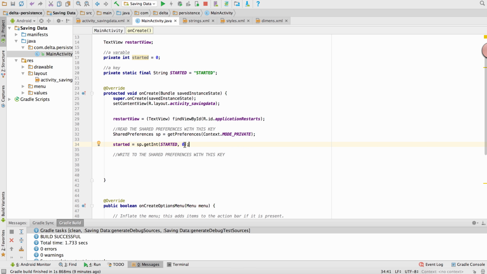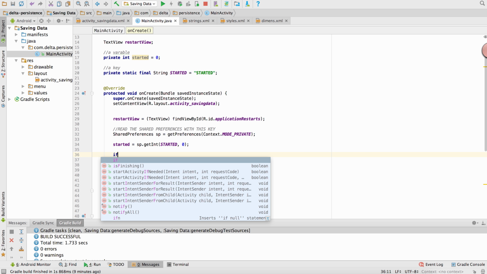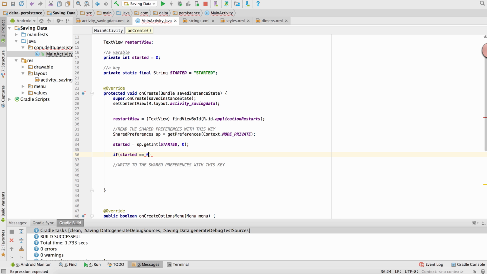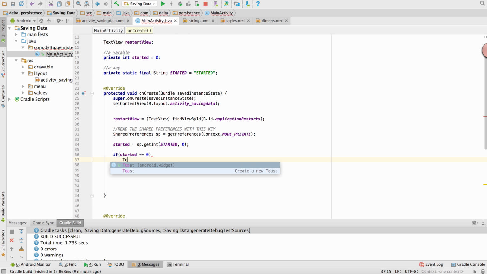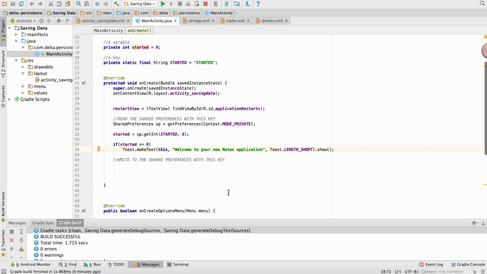Which means that it has not been found. So if it has not been found, we'll just display a toast message. If started is equal to 0, just display a toast message, Toast, create new toast, and we'll say welcome to your new notes application. Since later on I'm going to create this notes application using files.